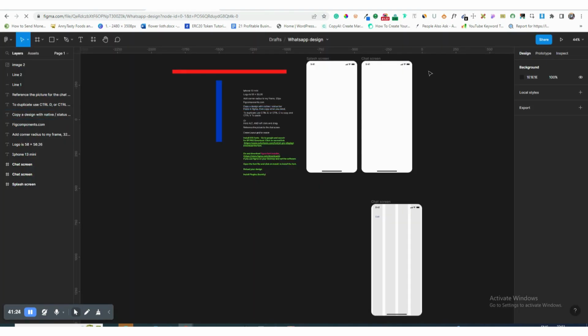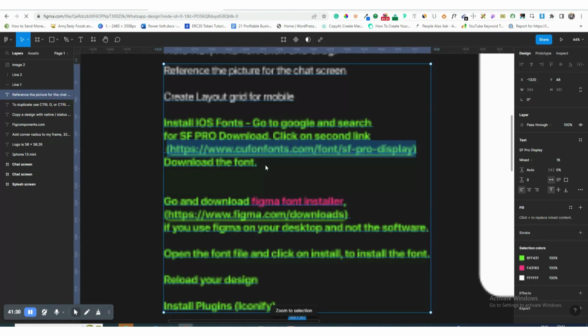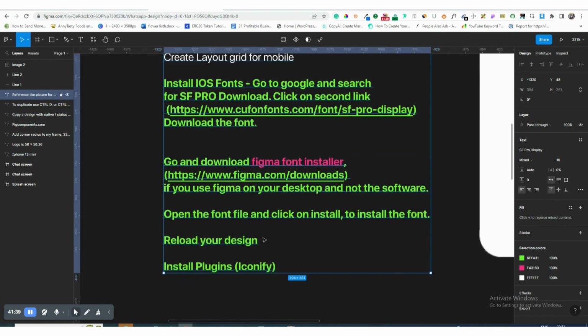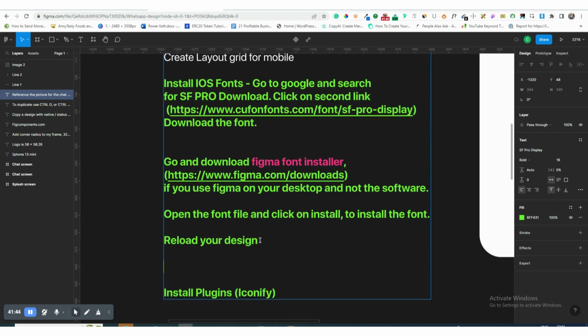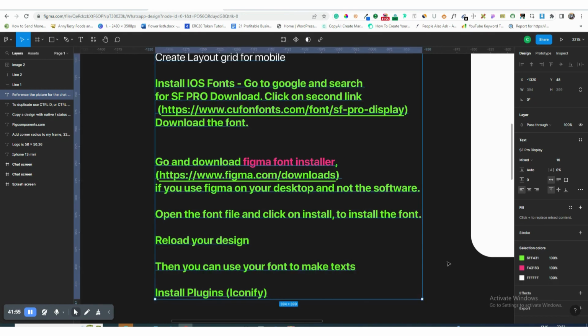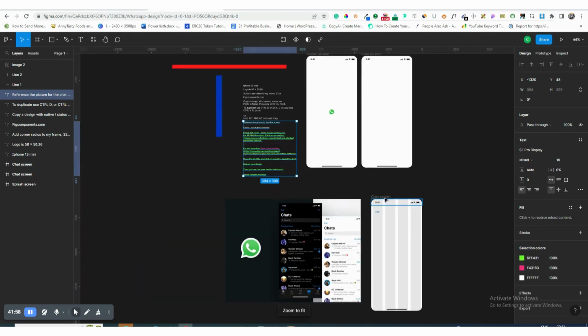You understand? So okay, it's loading now. Okay, that's great. So I'm going to cancel this one. Alright, so let's move in there. So reload your design. I hope it doesn't take as much time as mine did. It's not going to, because by then calamities will not be happening in Lagos. So after reloading your design, then you can use your fonts to make texts, right? Texts. So let's go back there.